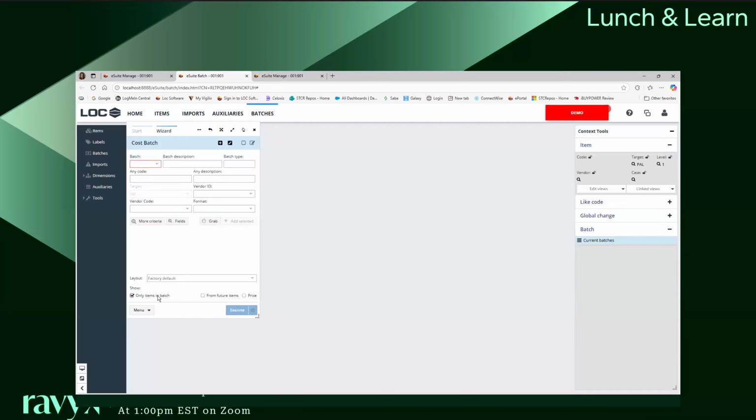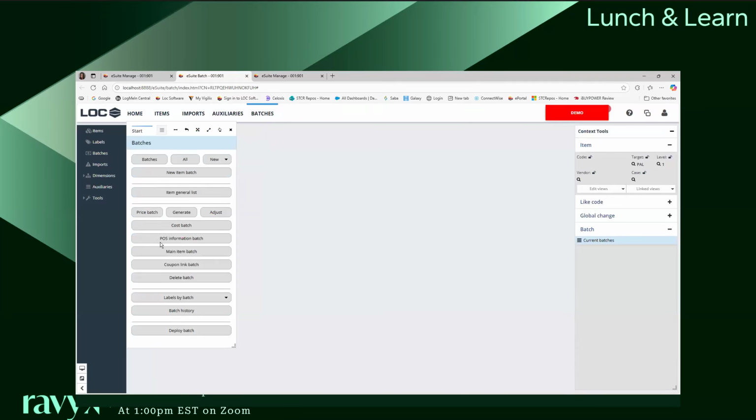And I've had people creating a brand new batch, try to go into it and open it up, and they have this checked, and then they say, I can't add any items in the batch. So it's a tricky check mark. Make sure that you have it checked appropriately. So we'll go back to our search. So that is the price batch, cost batch, main item batch.